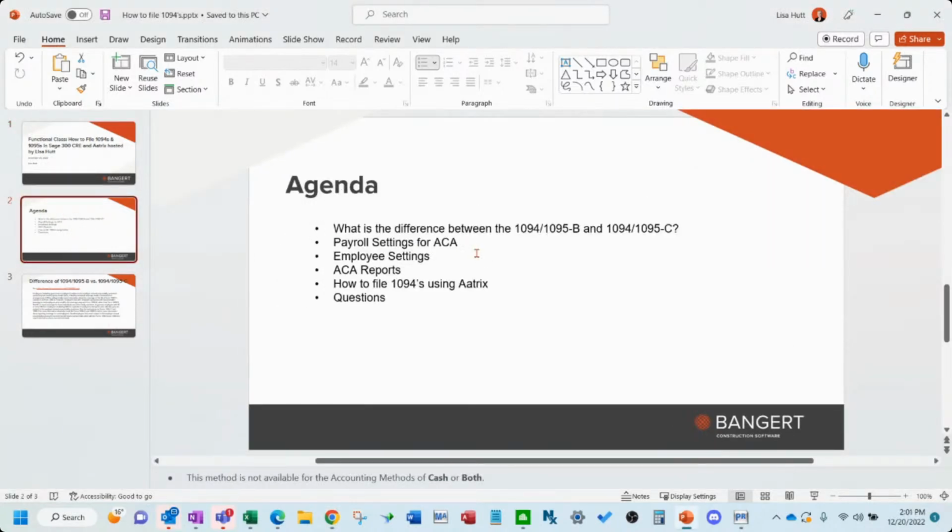So we are going to go over what's the difference between the 1094B and 1094C. We're going to go through some payroll settings in Sage for the ACA defaults. We're going to go through some employee settings, and we're going to look at some ACA reports, and then we're going to show you how to file the 1094s using Aatrix. At the end, we'll leave some room for some questions as well.